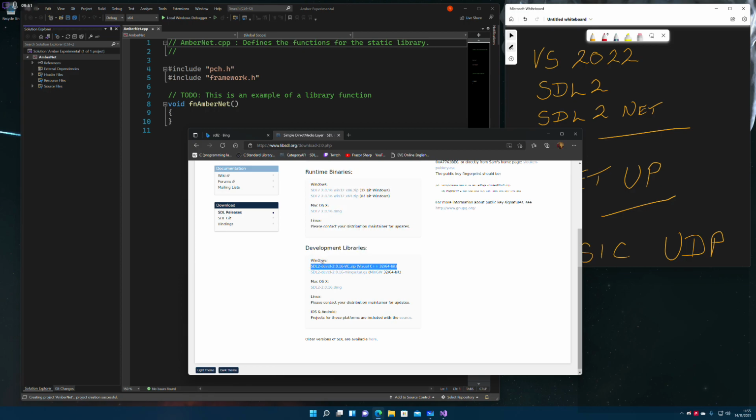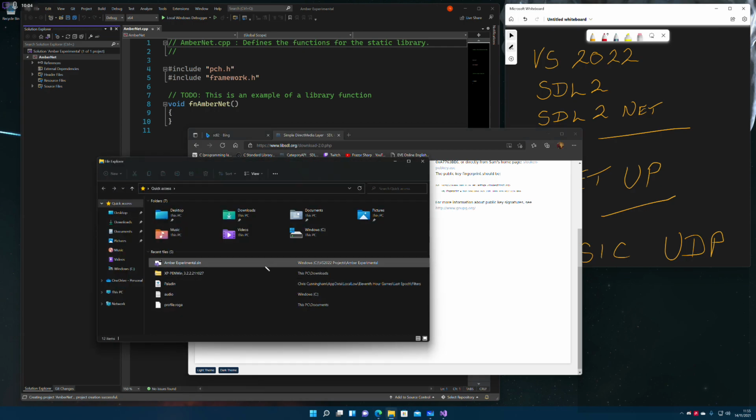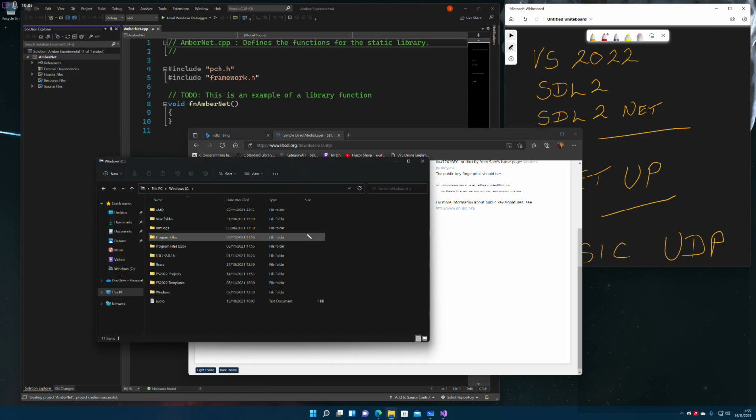So Windows development VC.zip. Download it, unpack it, just place it on your C drive. And you will have a file that looks like that. SDL2 hyphen and then a bunch of numbers telling you which version it is. So that's that.